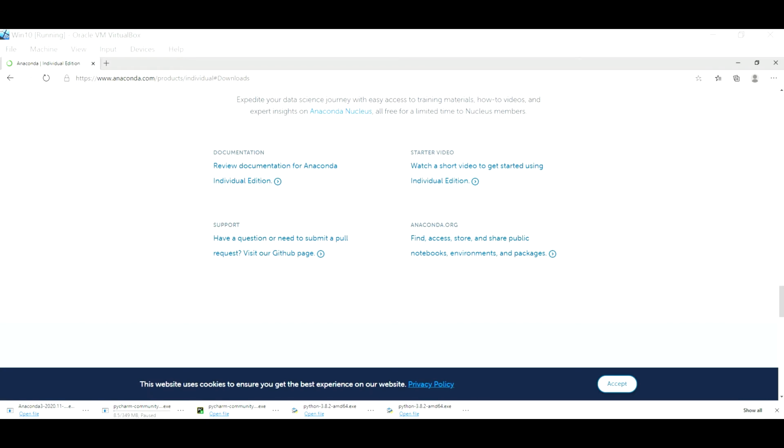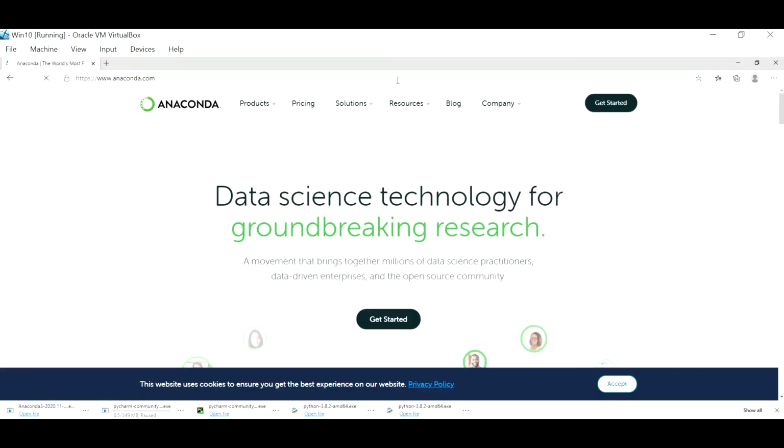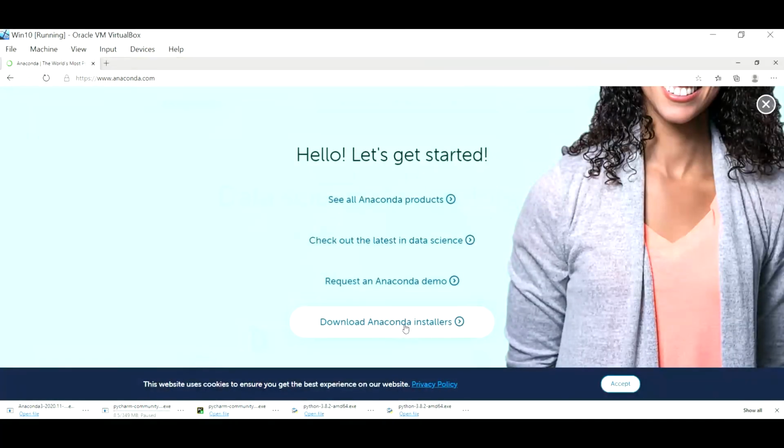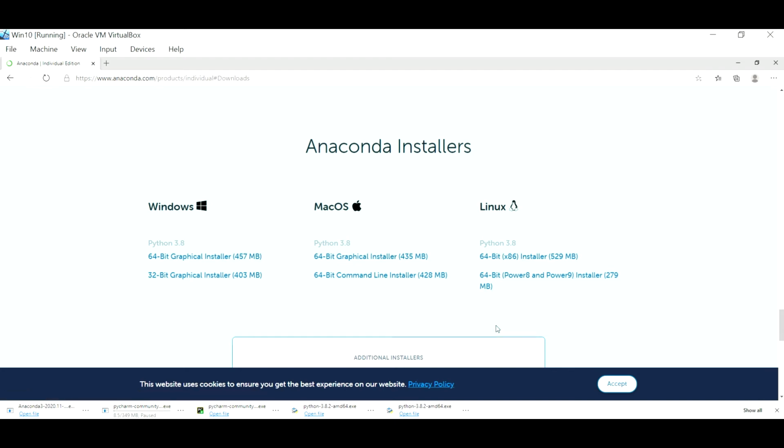Now, to install Anaconda, we simply go to anaconda.com, click on Get Started, download Anaconda installers, and choose your operating system. Mine is Windows and 64-bit. So I already clicked there. I have downloaded the file. I did it in advance because it does take a little bit. So go ahead and choose your operating system and download the executable.